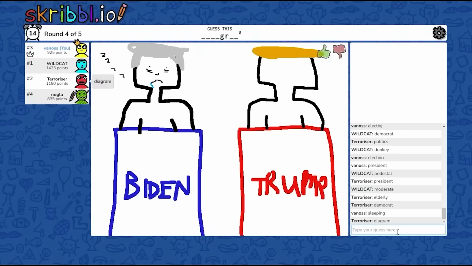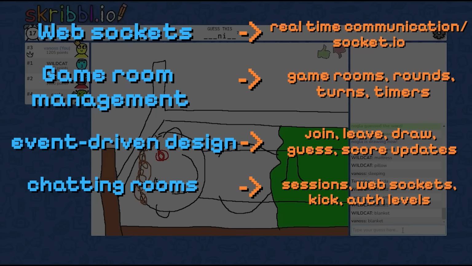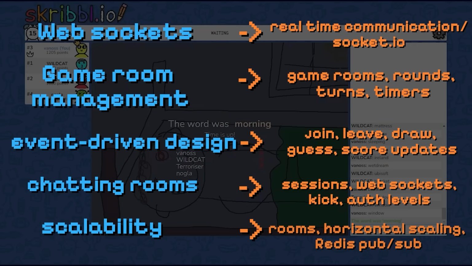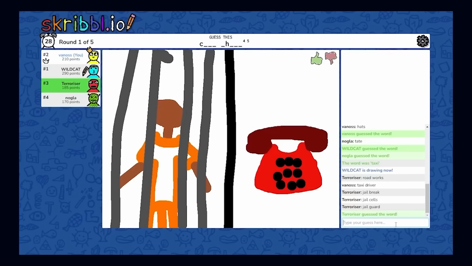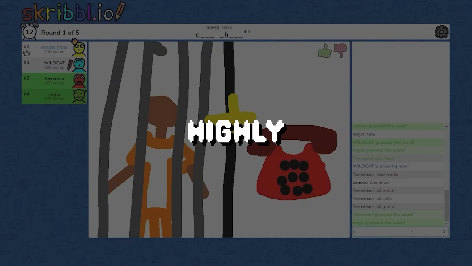You gain immense learning value of WebSockets, game room management, event-driven systems, chatting rooms, and basics of scalability, the most essential components of backend development. Your friends and recruiters are going to love it because, well, it's not a CRUD app, plus it demonstrates real-time backend skills and systems level thinking, and it's also highly extensible.